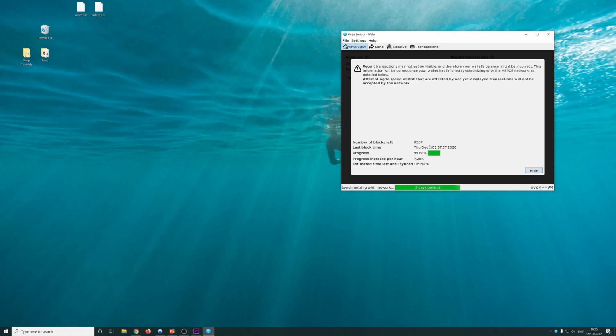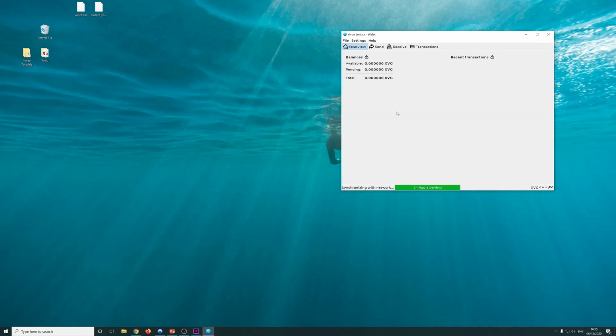So this is basically it. If you don't want to wait like 3-4 hours, you can really download the latest blockchain data and just replace it by yourself. It's not that complicated, and then your wallet will be synced really quickly, and then you can just start using it. And yeah, now it's done.